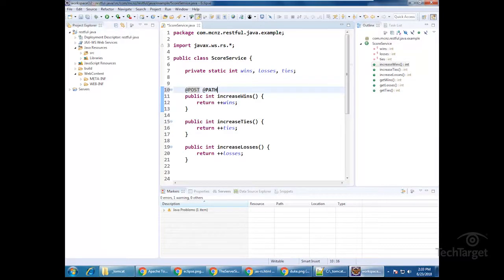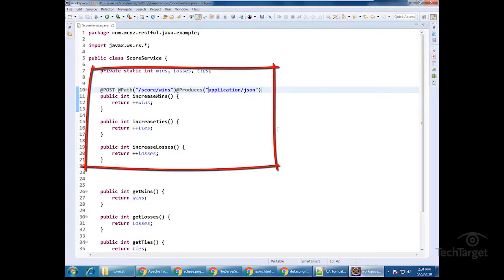The path for this is simply going to be /score/wins. I think that should just be path, and this particular method produces JSON. I'll double click so you can get a better look at that. But that is all we have to do to annotate this particular method in order for it to be accessed as a RESTful web service.